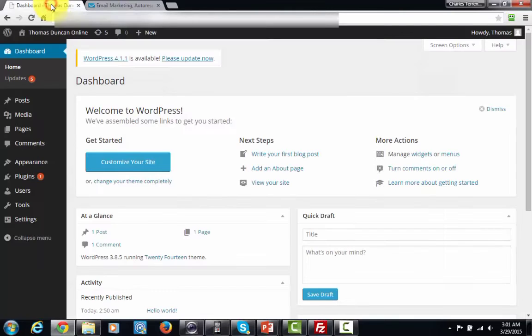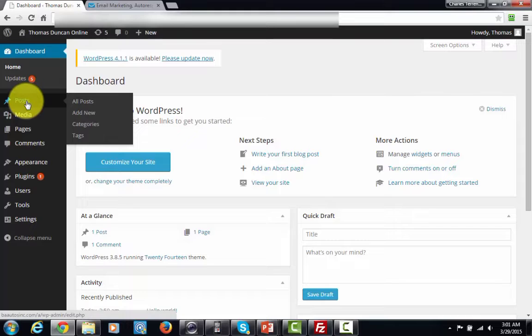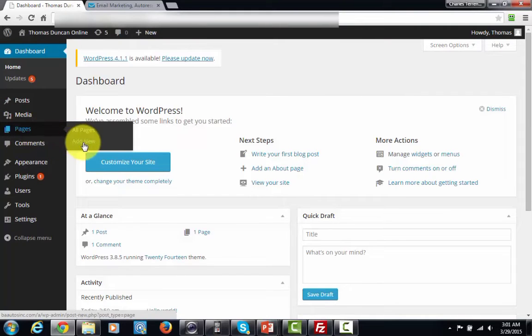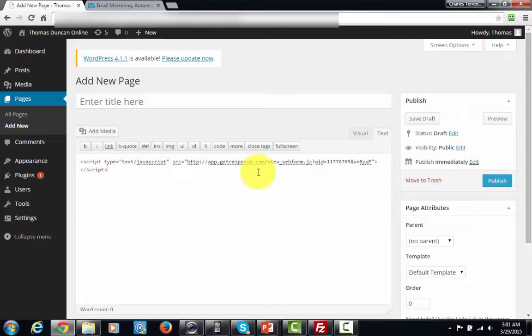WordPress website. We can put it on a page, inside of a post, or in a widget. In this particular case, we're just going to use a page here. I'm going to add a new page, go over to the text area, and put my code in there. I'm going to give my page a title, and then we're going to click publish.